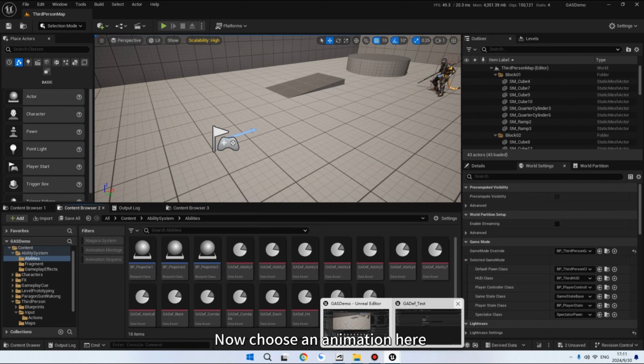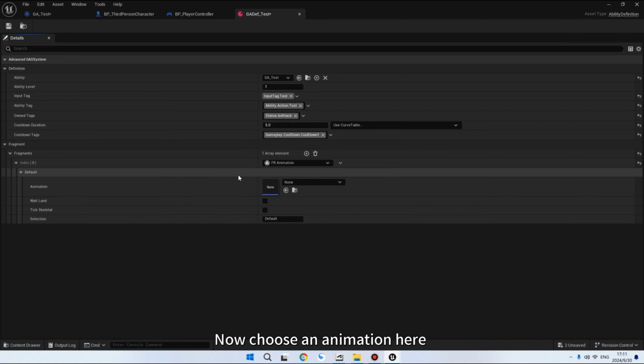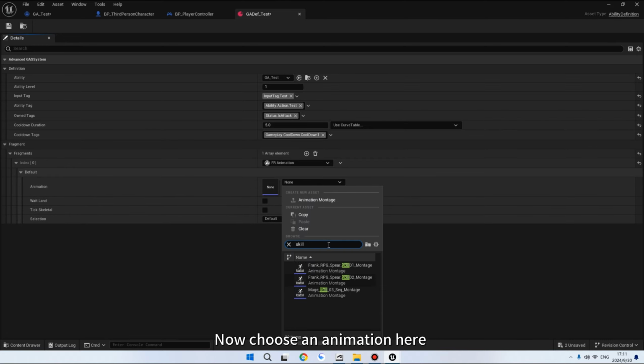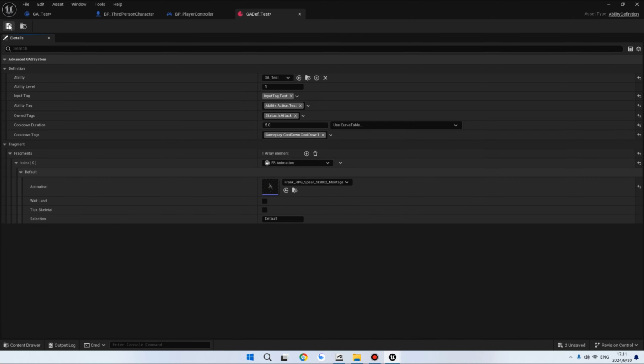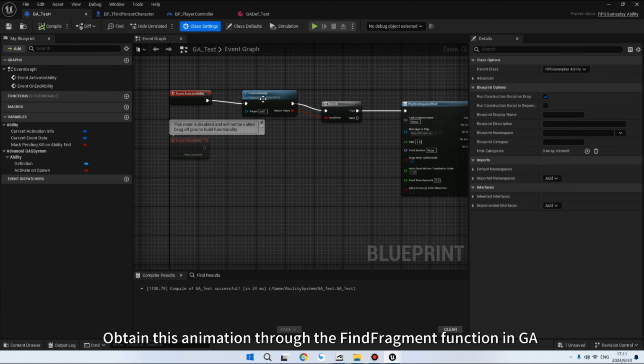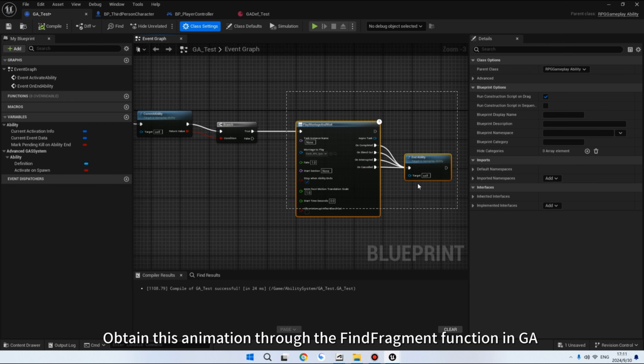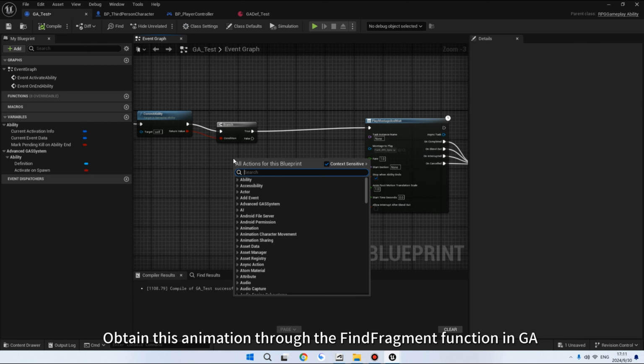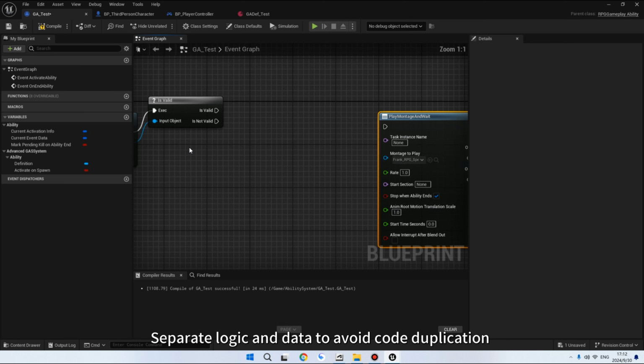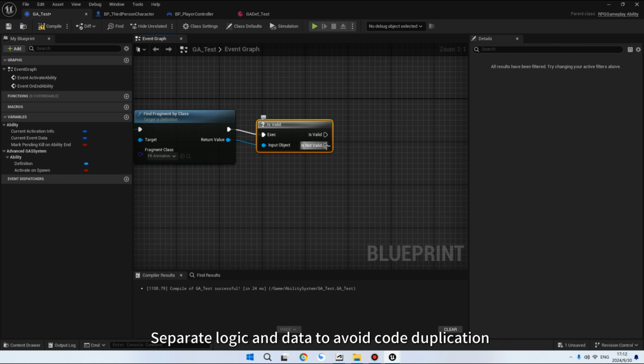Now choose an animation here. Obtain this animation through the Find Fragment function in the ability. When we have skills with the same logic, we don't need to create multiple; we just need to use different data. Separate logic and data to avoid code duplication.